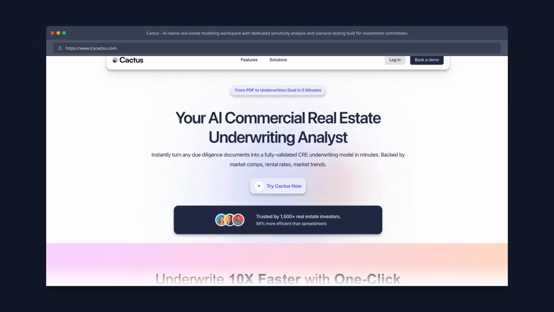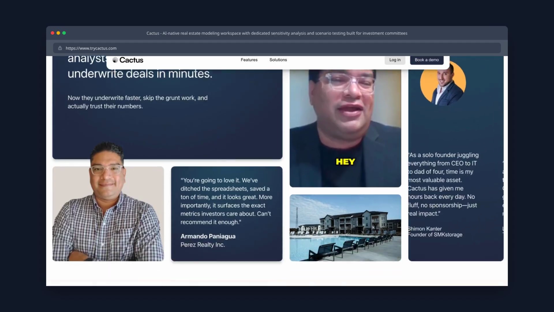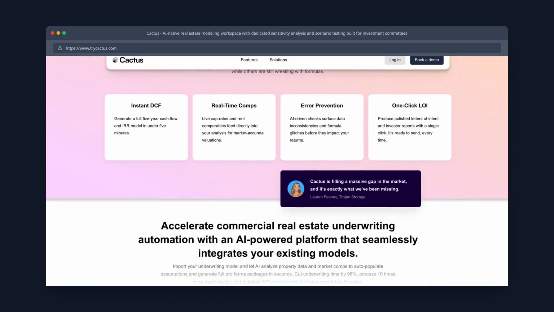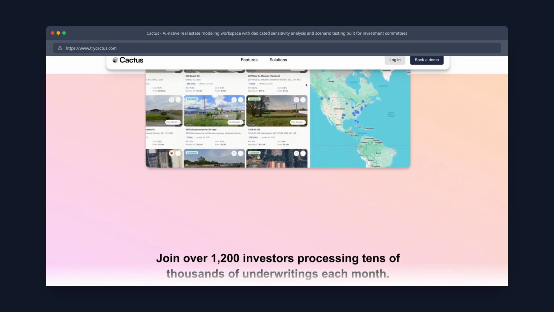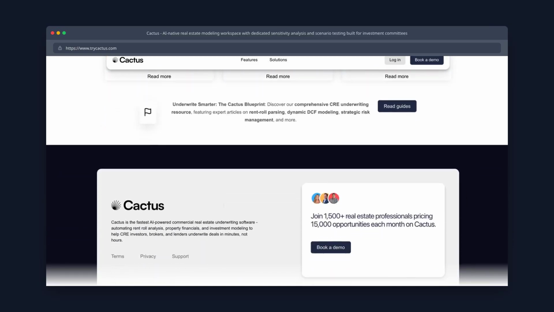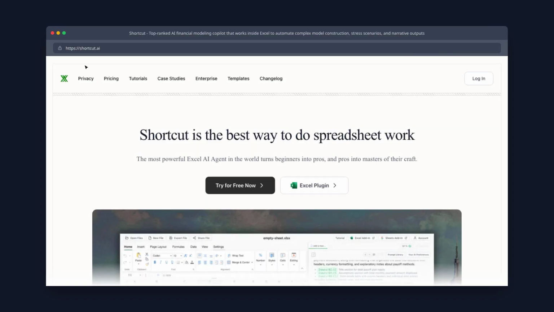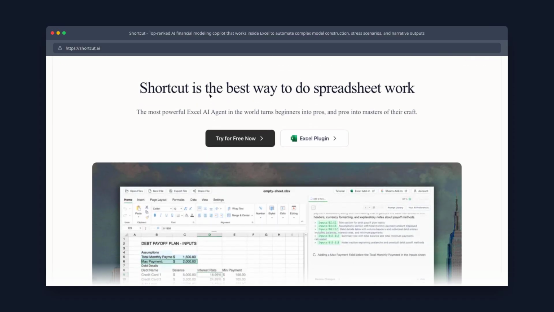It is an AI-native modeling workspace with a dedicated sensitivity analysis tool that shows how changes in rental growth, expense ratios, or exit cap rates ripple through your returns in real time. If your team is reviewing 5 or more acquisitions per month, Cactus compresses IC prep from a full day to a couple of hours. The outputs are clean, audit-ready, and designed to match what investment committees actually want to see.